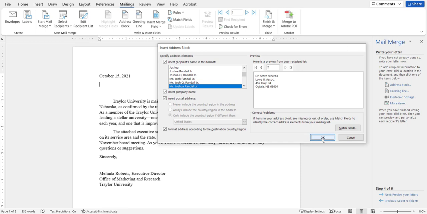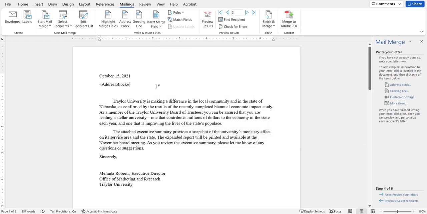So here I'm going to click on OK because those look fine. It's going to give you the address block, which is a field. So that will serve the purpose of pulling in the address information for the recipients from the Excel file.